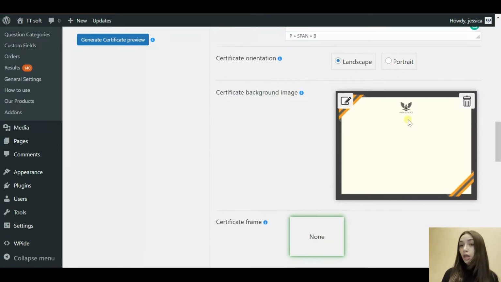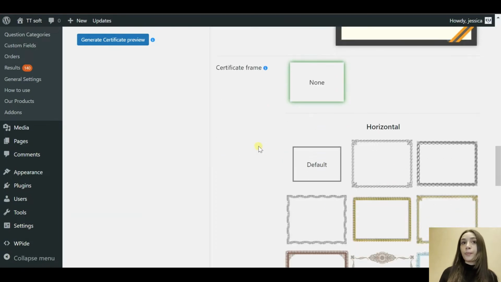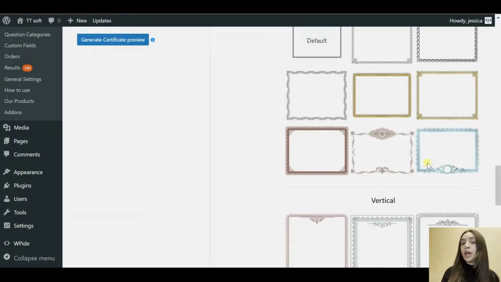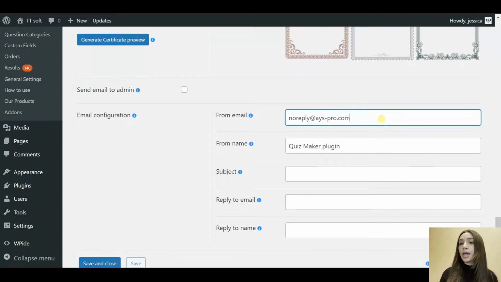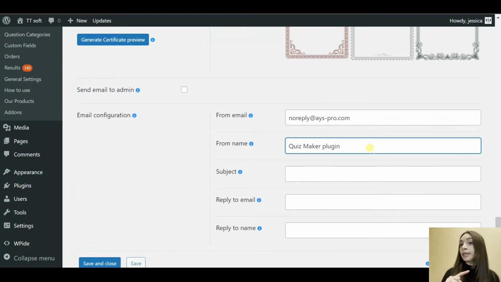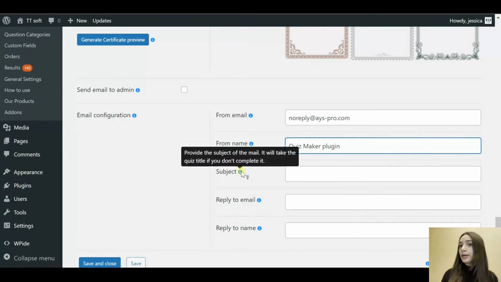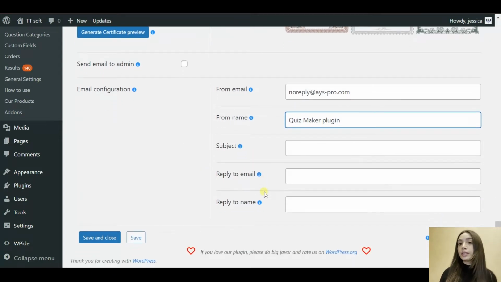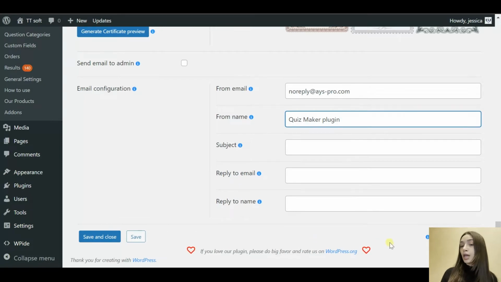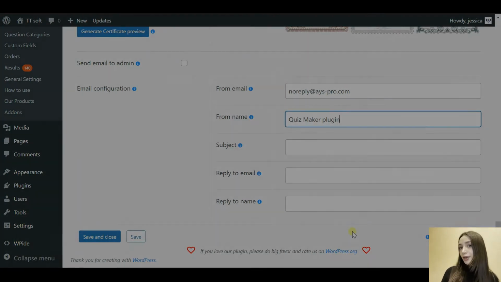There are several options that can help you, and then you have to choose the email configurations, for example, from whom you are sending the email, and you can also set up a name. You can even set up a test, so you yourself can view the certificate before sending it to your quiz takers.